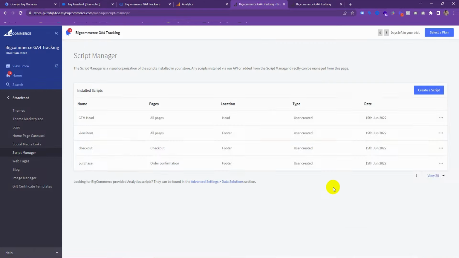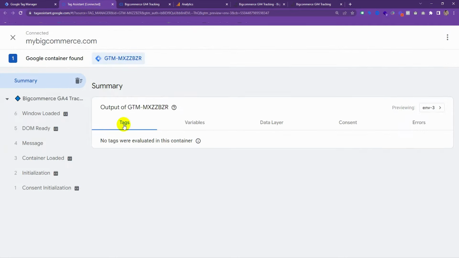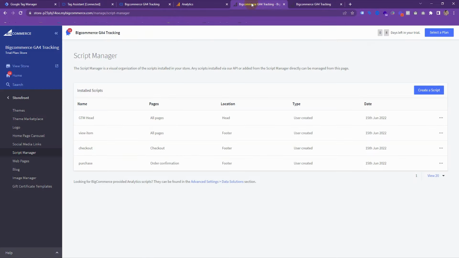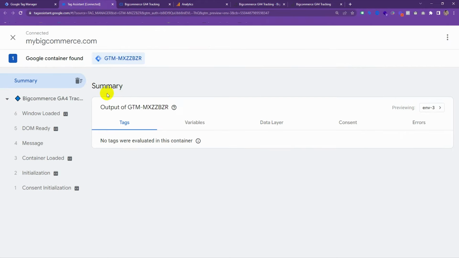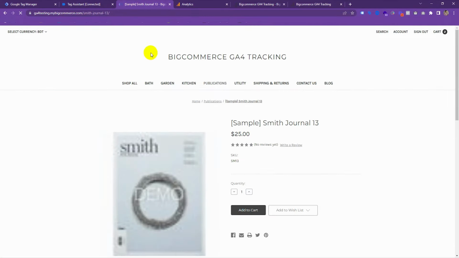Okay, so now I will share with you how the data layer code is working or not. I have already connected Google Tag Manager on the website backend, so I already have preview mode, that's the Google Tag Manager debug mode. And now I will click here. I need to check whether all of the data layer code is working or not.